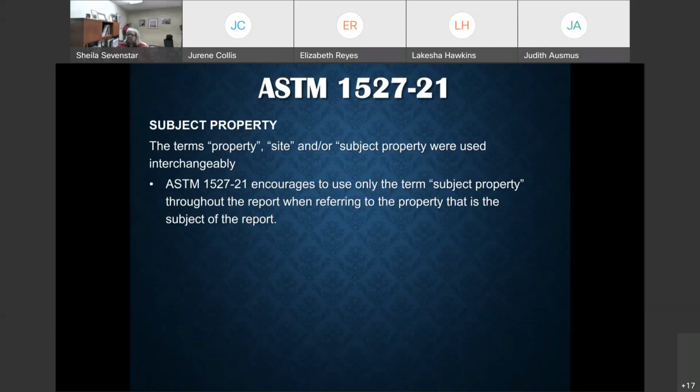The term property: I've seen this a lot. It's used interchangeably with property, site, and subject property, and they're encouraging people to use subject property and not interchange it with site and so forth. That's just a recommendation, something they encourage you to do.